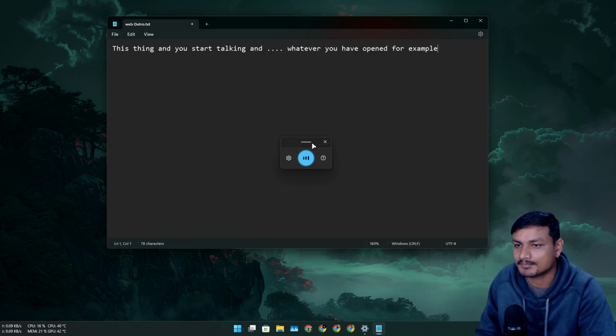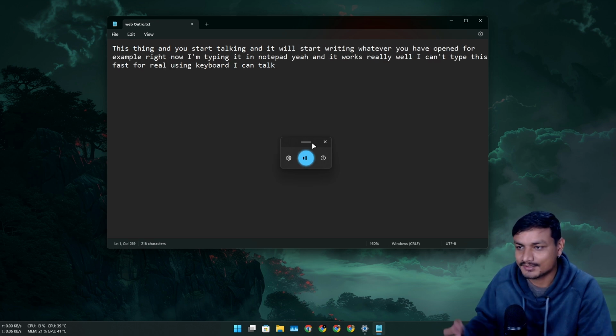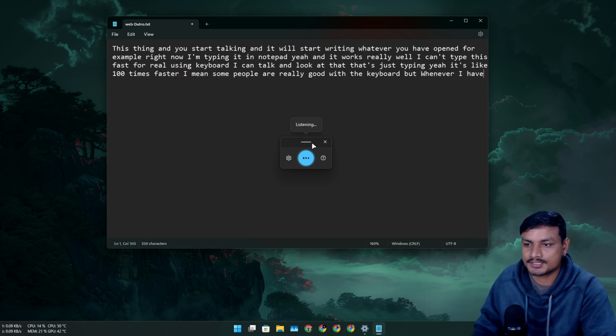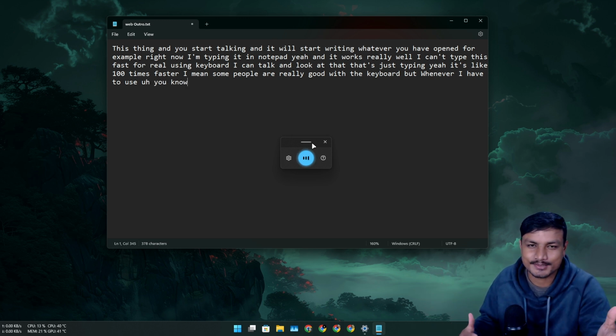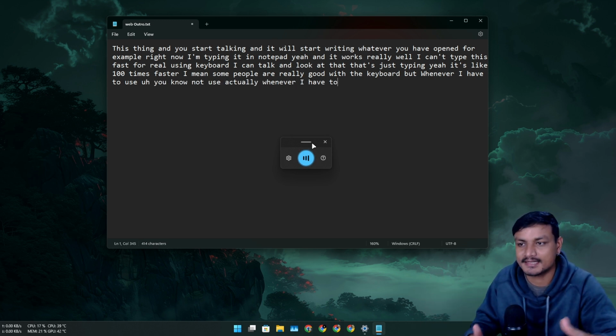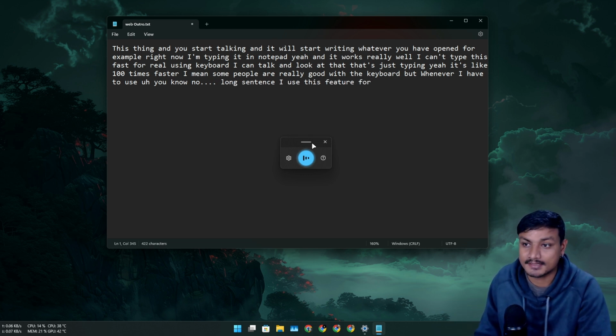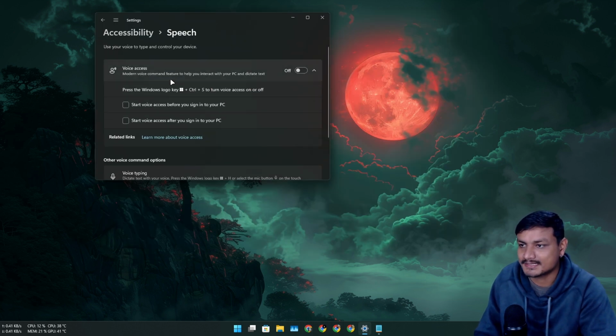For example, right now I'm typing it in Notepad. Yeah, and it works really well. I can't type this fast for real using keyboard, and look at that, that's just typing. Yeah, it's like 100 times faster. I mean, some people are really good with the keyboard, but whenever I have to write a long sentence, I use this feature for real because it's really fast for me. Okay, so this is the main feature of voice access that I use.